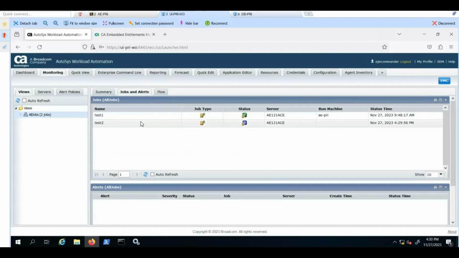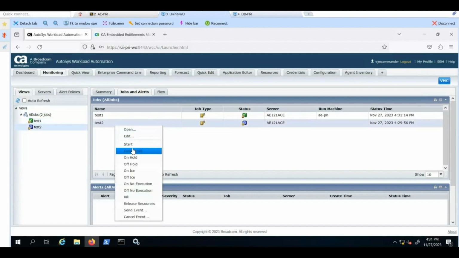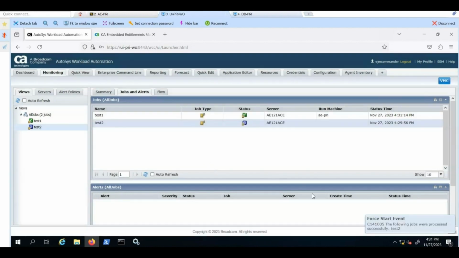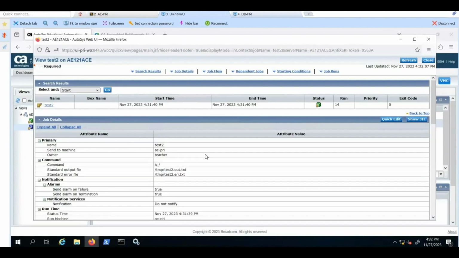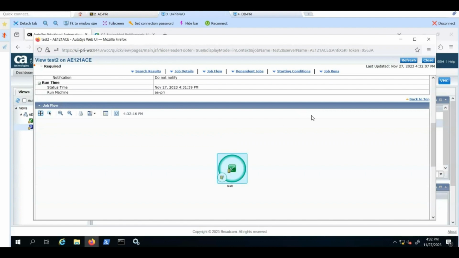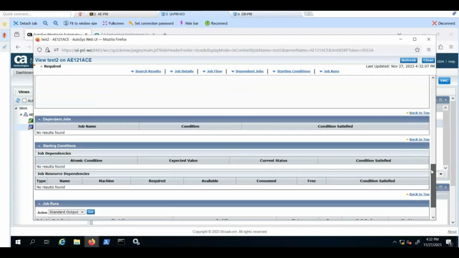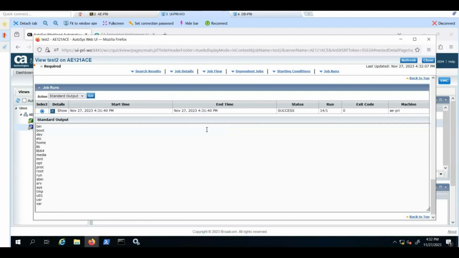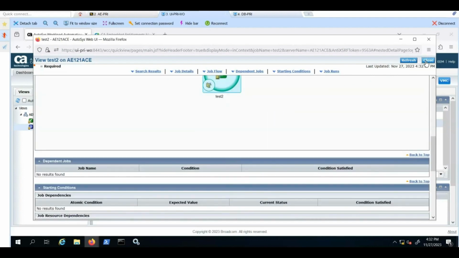This is the job we have created, which is in an active status. Let's force the job to start and wait until it is completed. We check the status, and the job has now run successfully. Now we open the job details and go to the ls command output. This is the ls/command output. We have confirmed the job has run successfully.